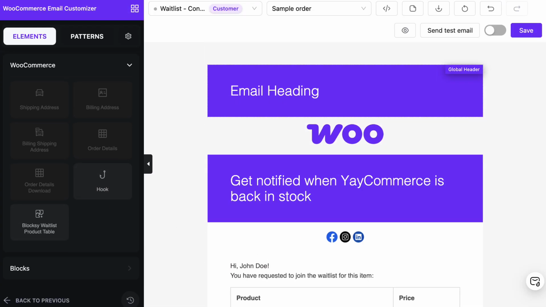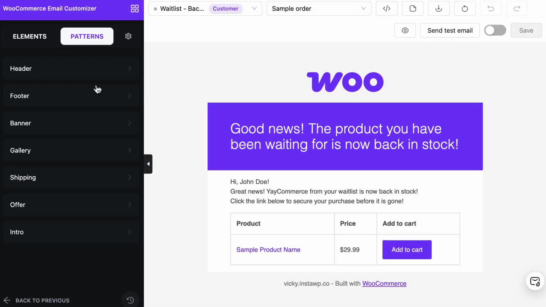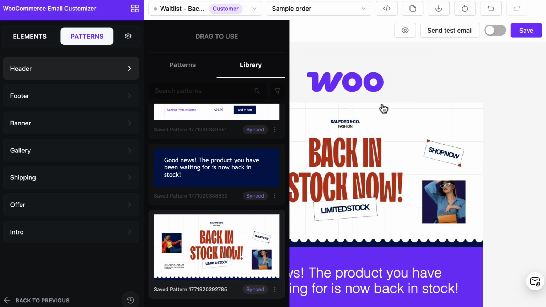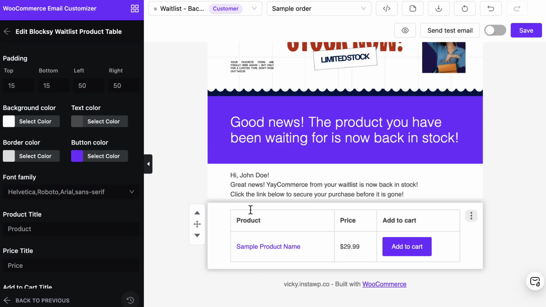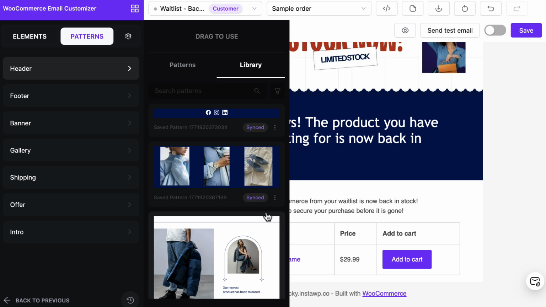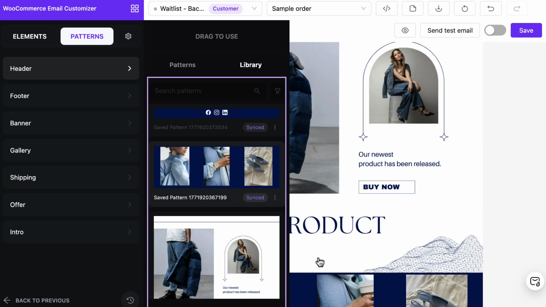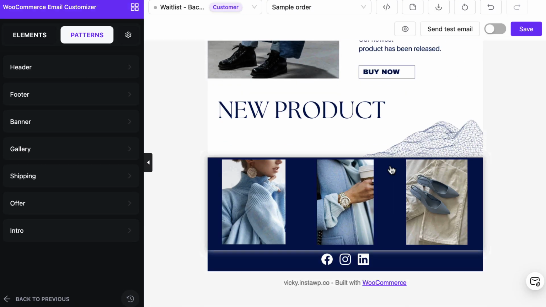For example, let's say you want to announce customer subscriptions for a sold-out product. You can add a strong back-in-stock banner, highlight product image prominently, add Blocksy waitlist product table from YayMail elements, add urgency messaging like limited stock available, include store contact info and social media links. You can do all of that inside YayMail in just minutes.